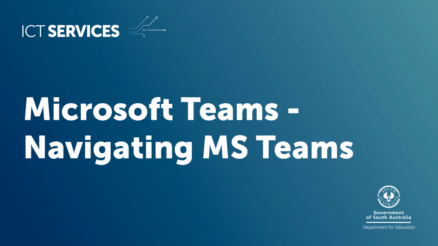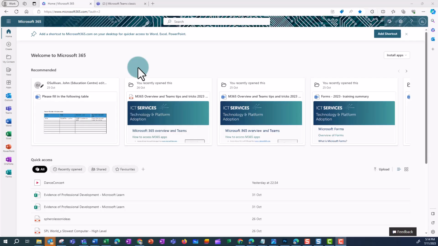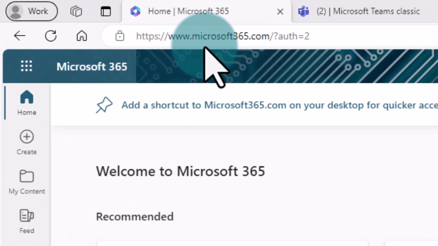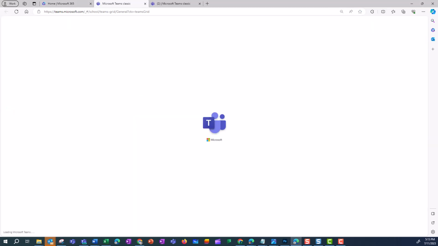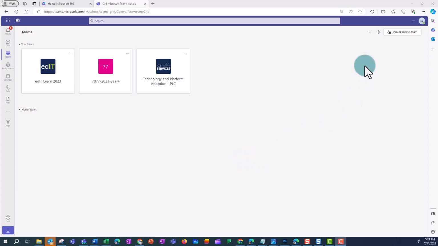Navigating Microsoft Teams. You can access Microsoft Teams through a web browser by going to www.microsoft365.com and signing in with your @school's email address. From here, you can then click on the Teams icon to open Teams, the web app. If you have the desktop app installed, we recommend that you use this version.